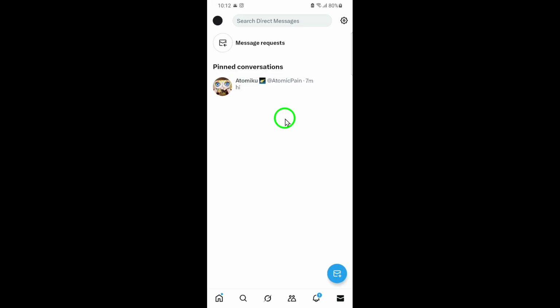If at any point you decide that you no longer want a conversation pinned, the process is just as simple. Long press the same chat again, and you will see the option to unpin it. Once you do that, the conversation will fall back into its normal place in the inbox, based on when the last message was received. And that's it.